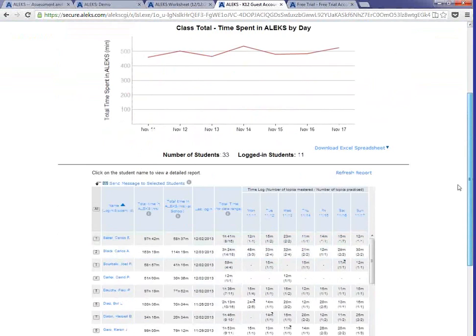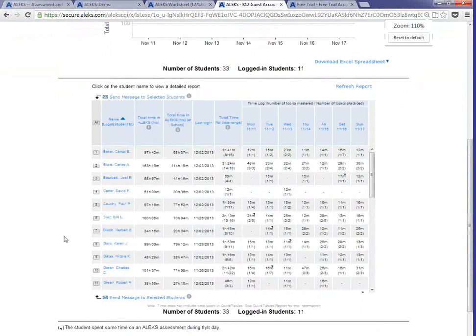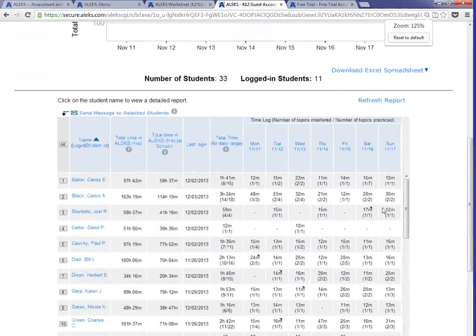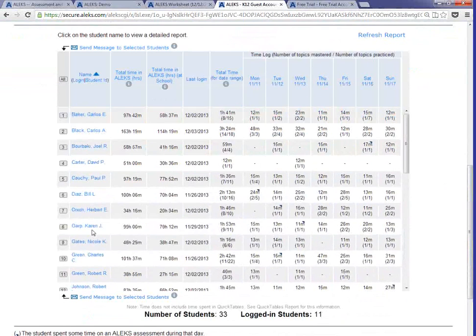And as you scroll down here, again, I'm going to zoom in for us so we can see that a little better. We can see all the names of our students, the total time they spend in ALEKS, the total time they spend in ALEKS at school, and also their time log, right? So we can see on a day-to-day basis how much time students are spending in the program. So let's look at a student here.